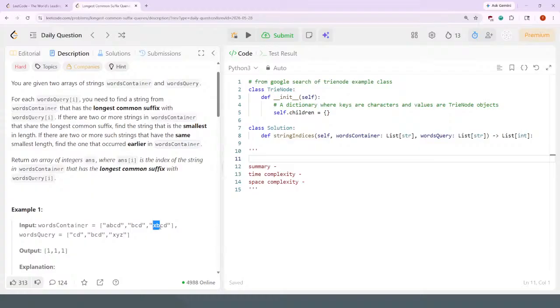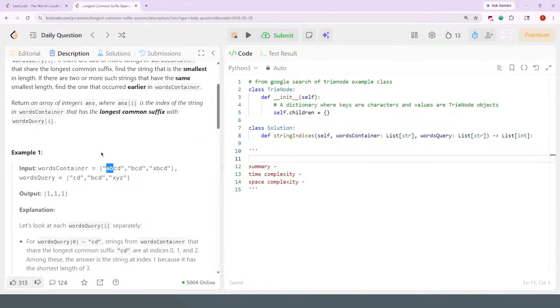Interesting. So the list is sorted by length. So if it's D, C, B is the first tiebreak because that's the earliest one, and then A, B, and then AB is next because it's earlier than XB. Man, this common suffix, I wish they just did a common prefix. It would have been so much simpler.